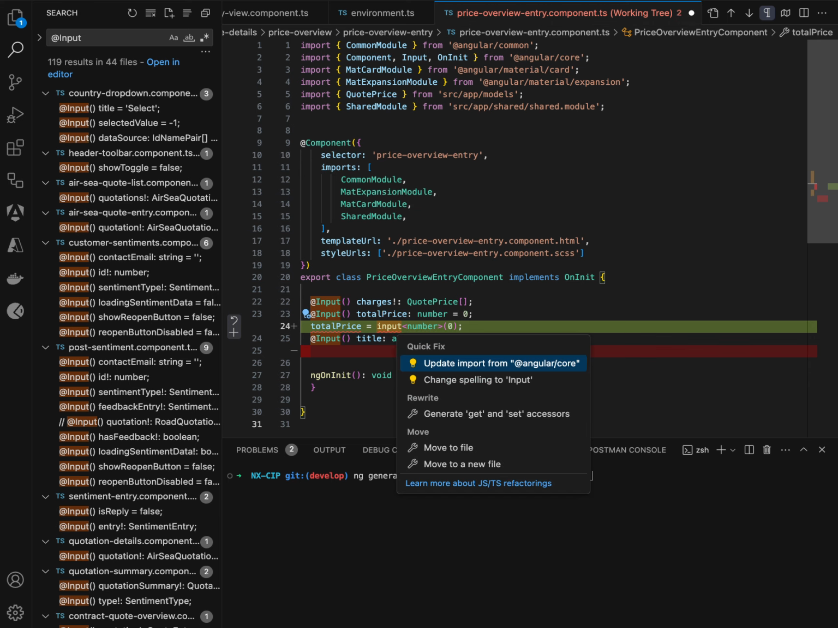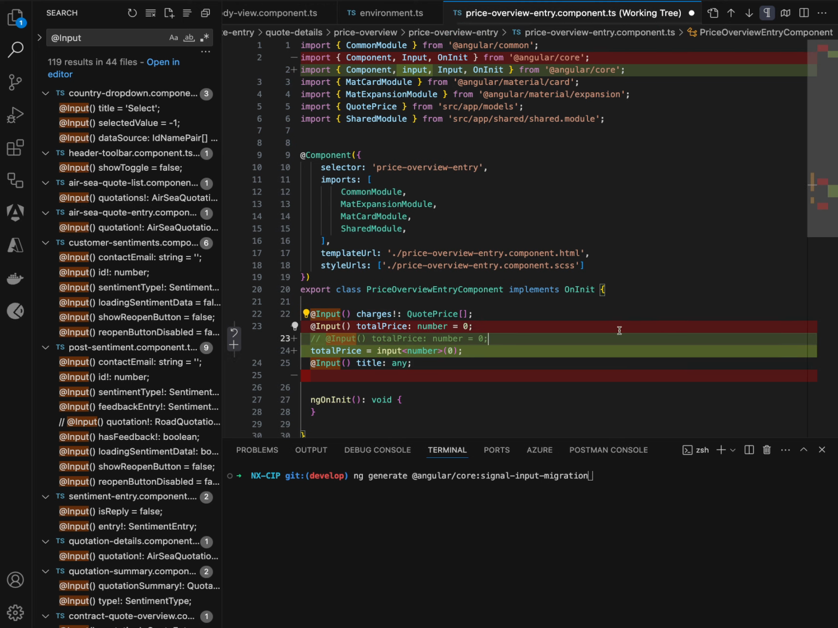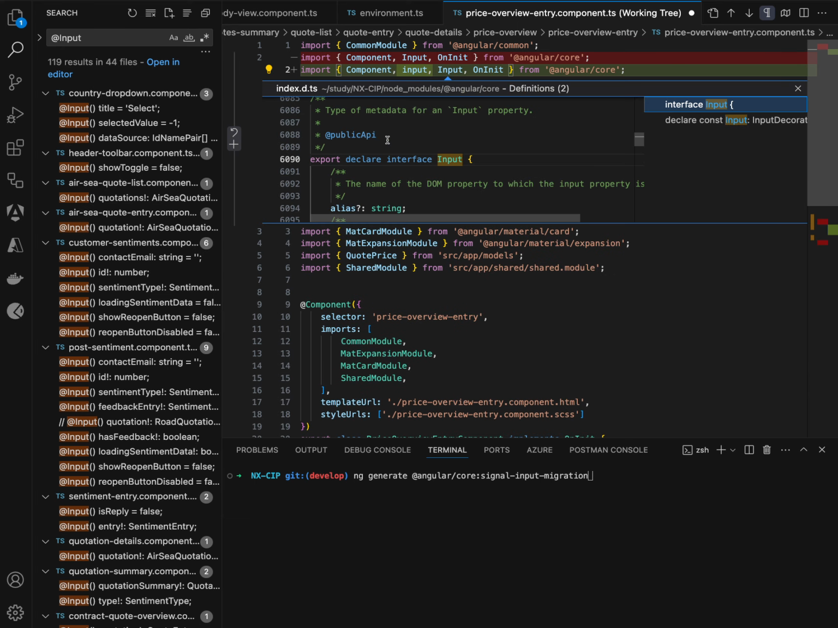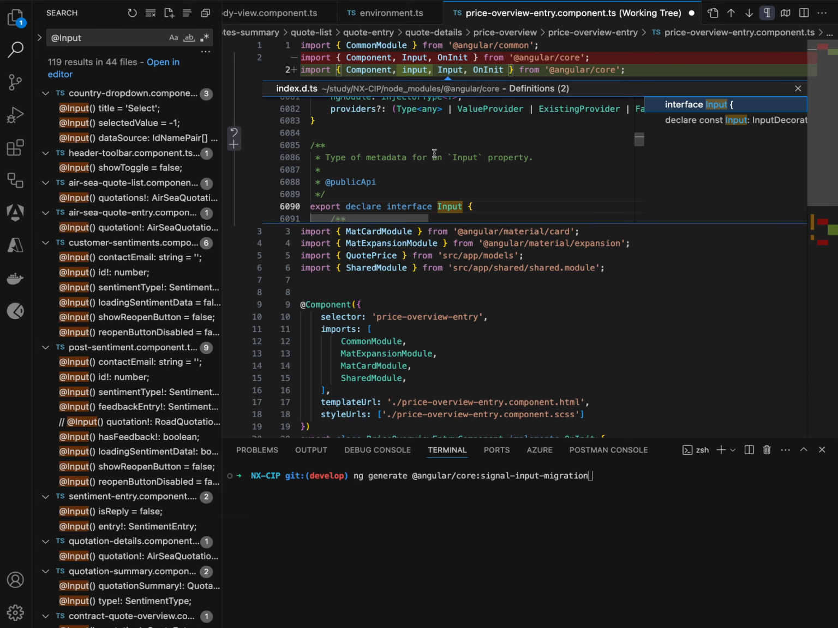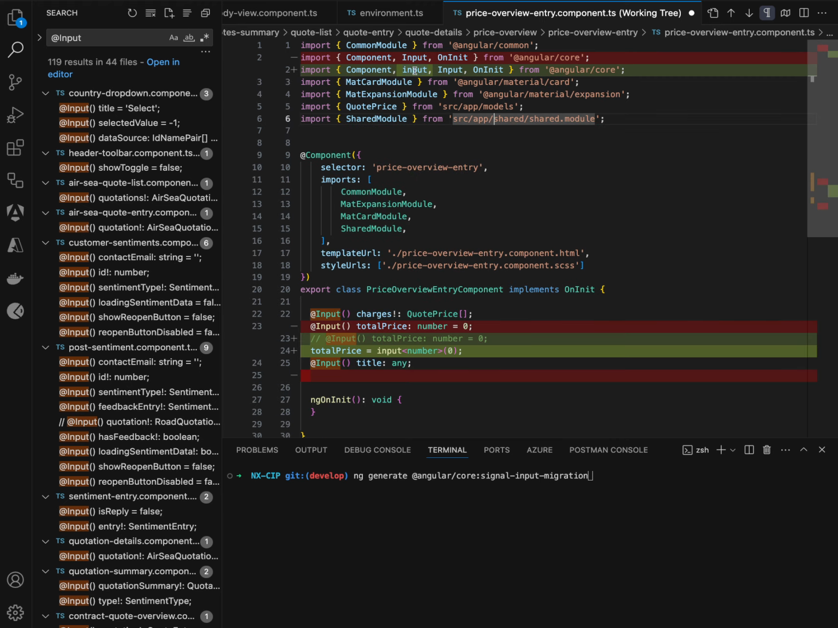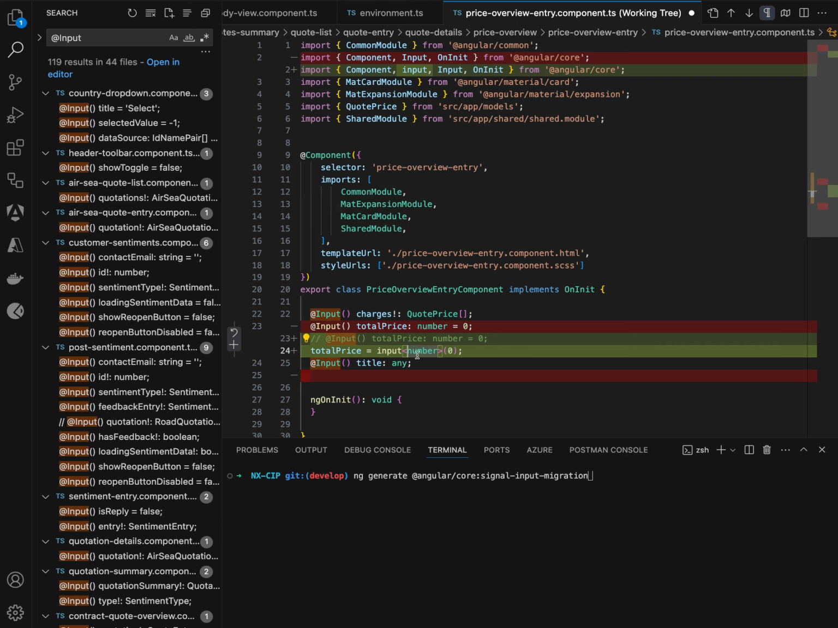And I would have to import input, the small input. Notice the capital Input is a decorator. It's an input decorator. If you go to its definition, you will see it's a decorator with some metadata. However, the small input is a function, which is a signal function. So if I compile this, this should work.